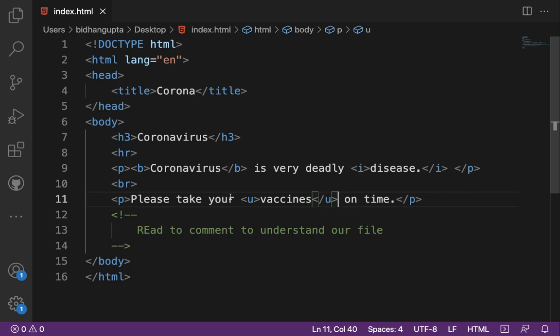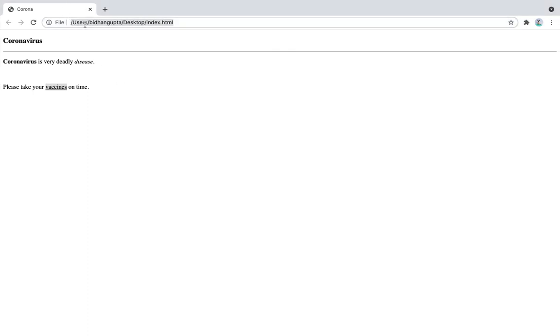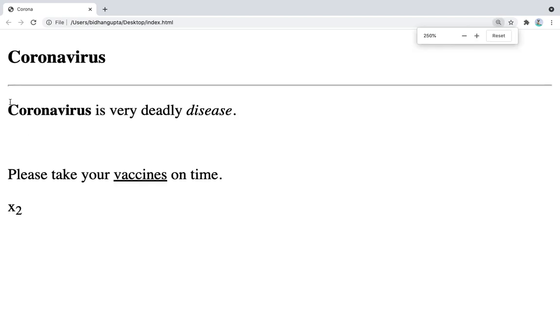And similarly, if you want to represent some mathematical operation, then you can use subscript and superscript. For example, I can use x sub and backslash sub 2. Save it and load it. As you can see, subscript 2, x to the power 2. I would zoom it for you guys. As you can see, x, and here you can see 2.